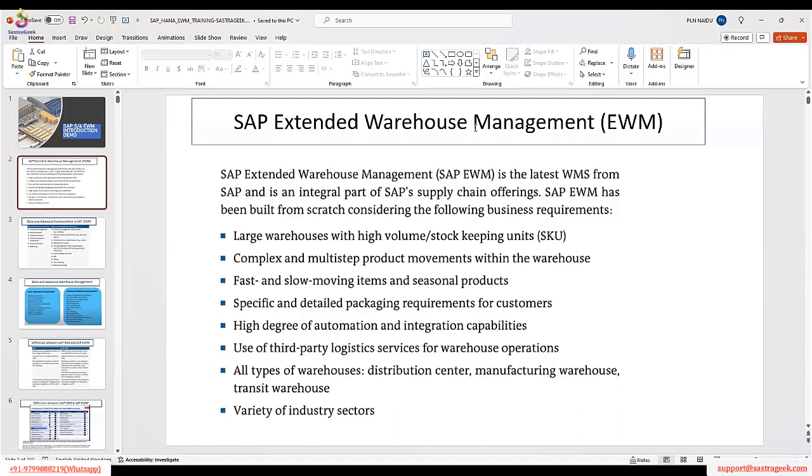And also EWM is very good for third party logistics warehouses, where we can manage it. 3PL means they manage the warehouse operations on behalf of somebody else. And we can use all kinds of warehouses, like a distribution center. I know that somebody questioned this already. Distribution means majority finished products, which we deliver to the customer. And in a manufacturing warehouse, we can always integrate with manufacturing, where we provide the raw material to manufacturing. After the goods are finished, we can get them back to the warehouse.